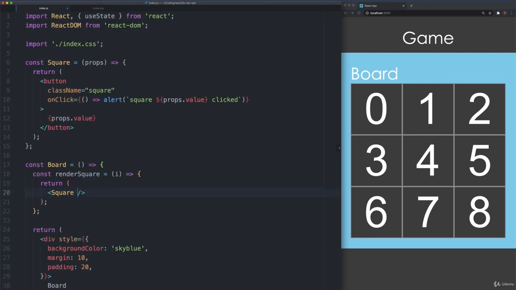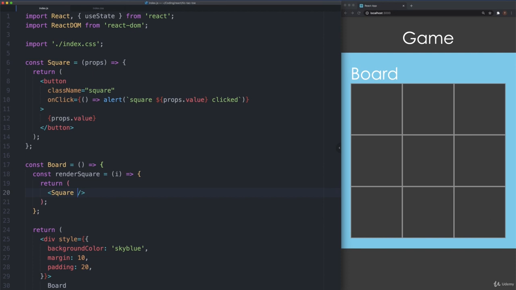Save the file. We are no longer making use of the index, so the value obtained via props in the square component is now undefined. Each square on the tic-tac-toe board no longer shows the index. We will use the useState hook in order to define the value as state in the square component itself.